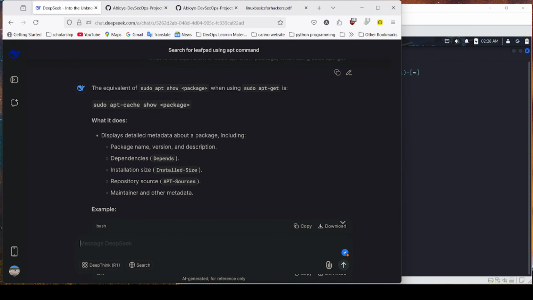This is not working, right? But let me just type it. But for how long? sudo apt-cache list --installed. So I can just say correct this.